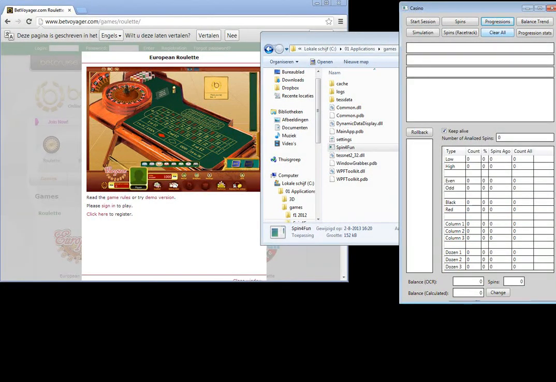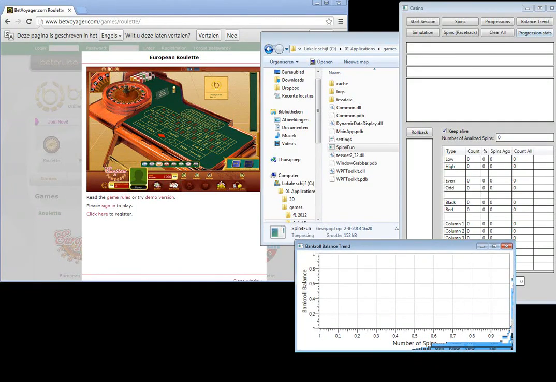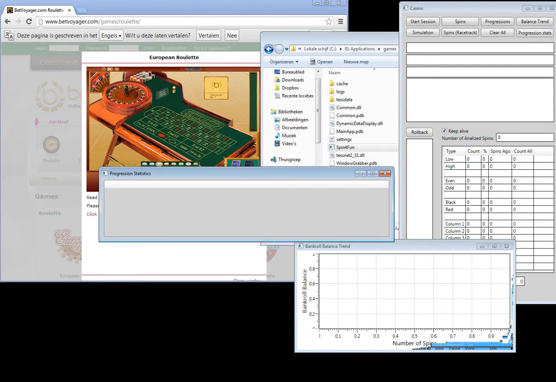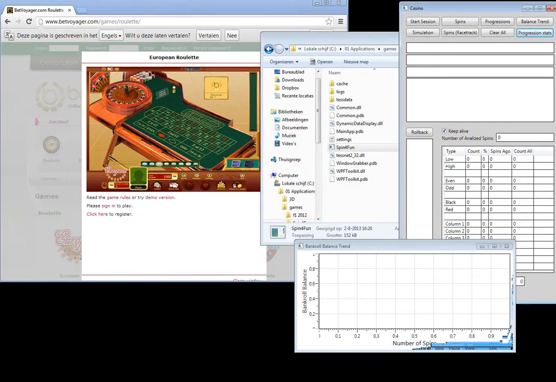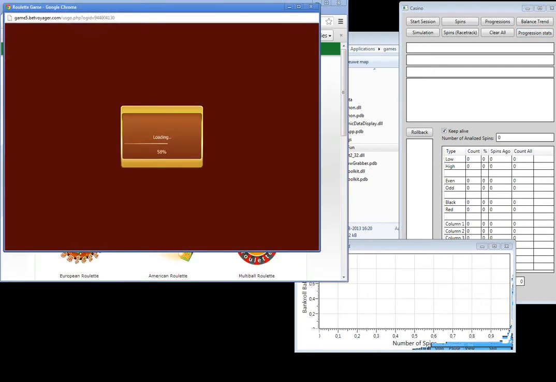Clear all will remove all bets and stop the automatic playing. Balance strength will of course show you what happens with your bankroll, and progression stage will show you on which step the win is and when the losses are. So how do we use it? We're going to start, in this case, a Bet Voyager roulette in demo.